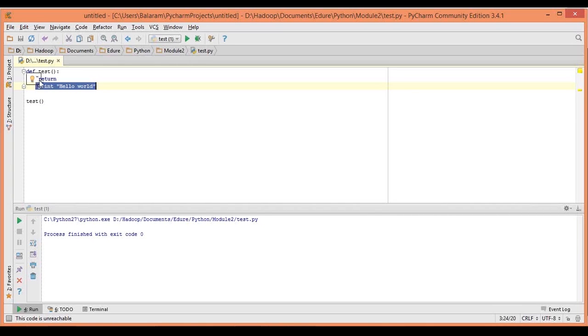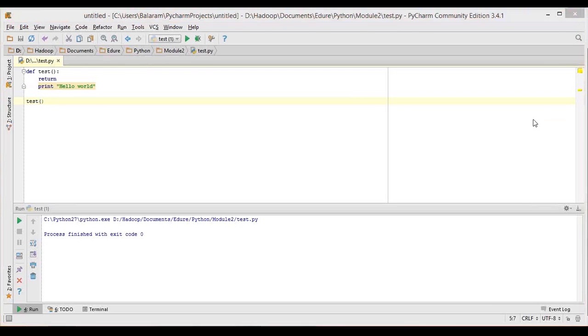Now, if I were to do this, with the print statement executed, no, it will not. It will not. I'm going to show you why.